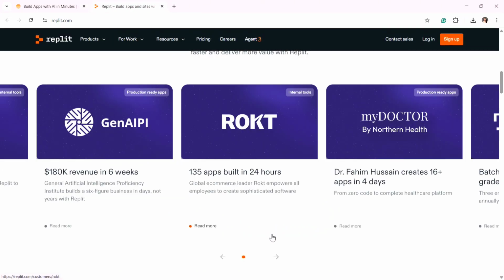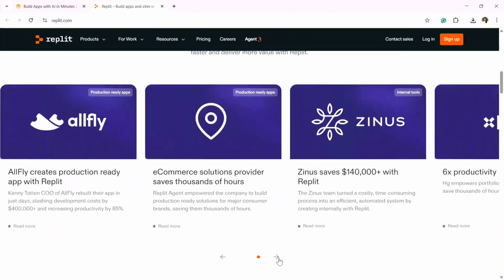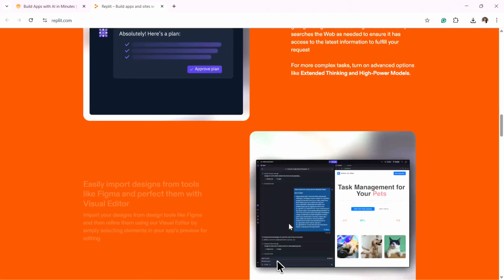Now let's look at Replit. This browser-based IDE is built for developers who want flexibility, collaboration, and AI-assisted coding.